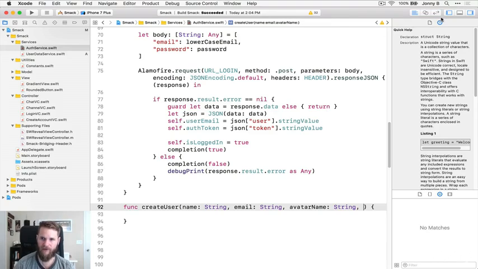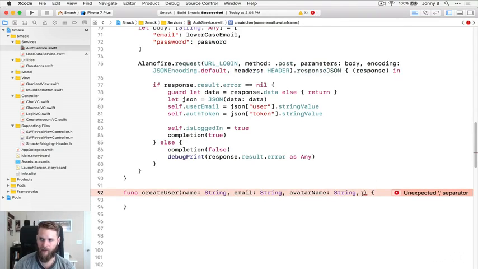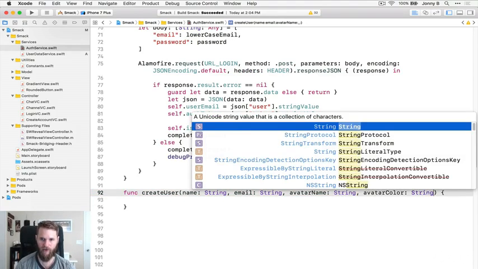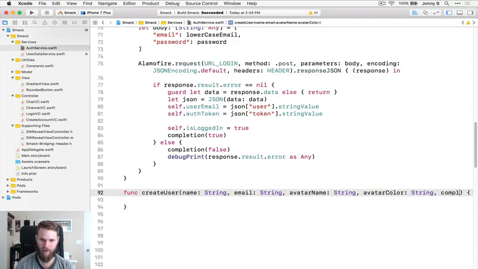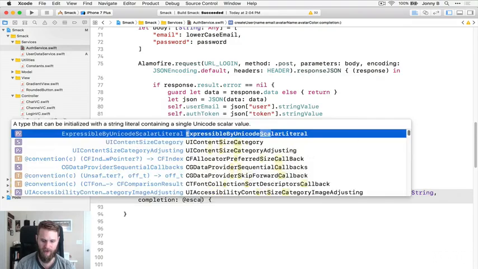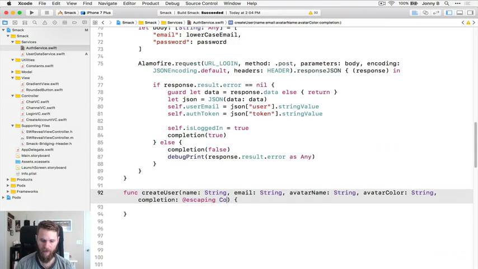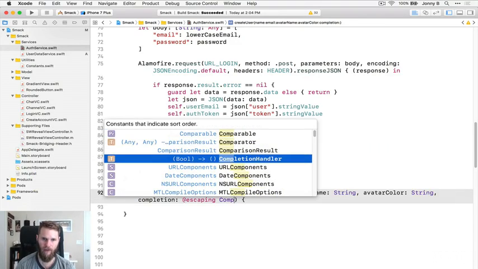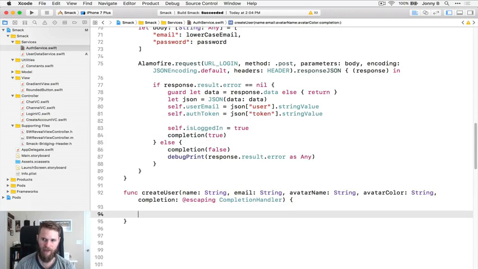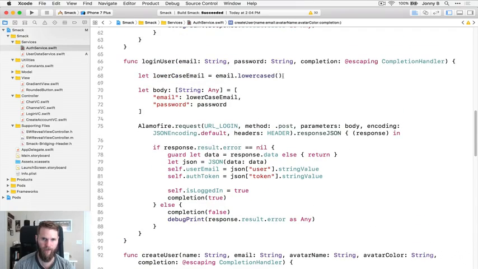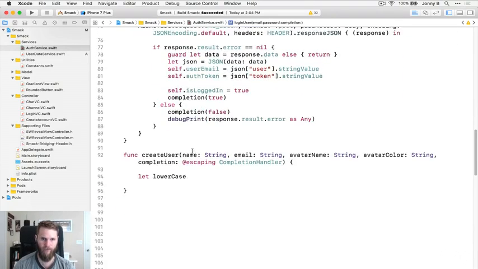We're going to need to, I'm going to close this right-hand pane over here. We're going to need to know the avatar color, which is also a string. And then we are going to need our completion handler, like usual, and put in our escaping and completion handler. There we go. Alrighty. So, like usual, we're just going to lowercase our email. Let lowercase, I'm just going to copy from up here, actually. Here we go.